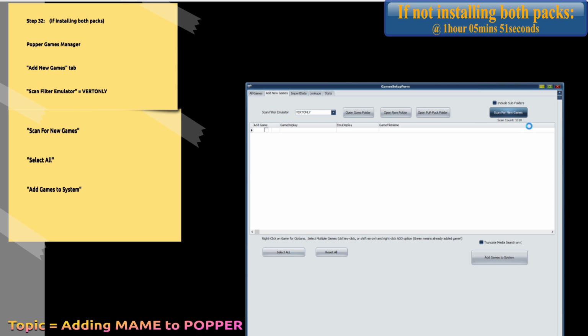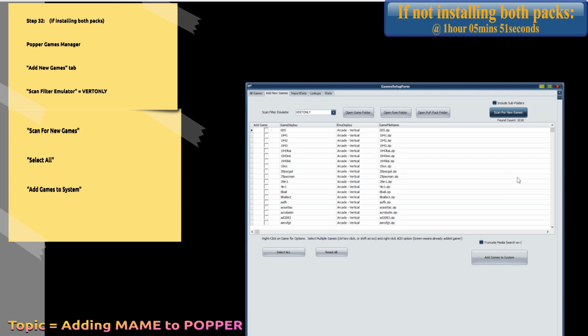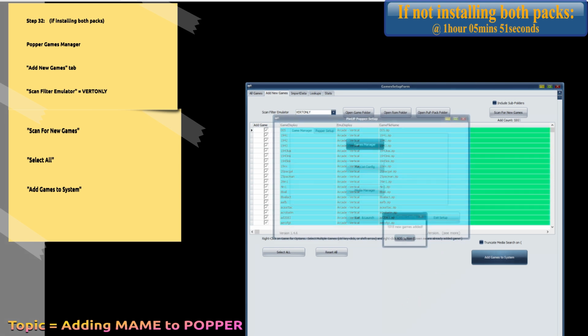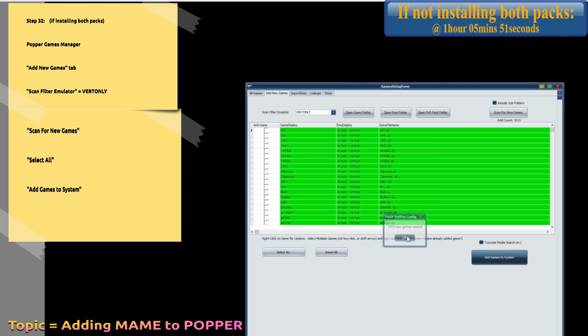Scan looks about like the right count. Yep, 1018. Select all, add them. Just pause the video for a sec while this does this. Okay, so all those games made it in.